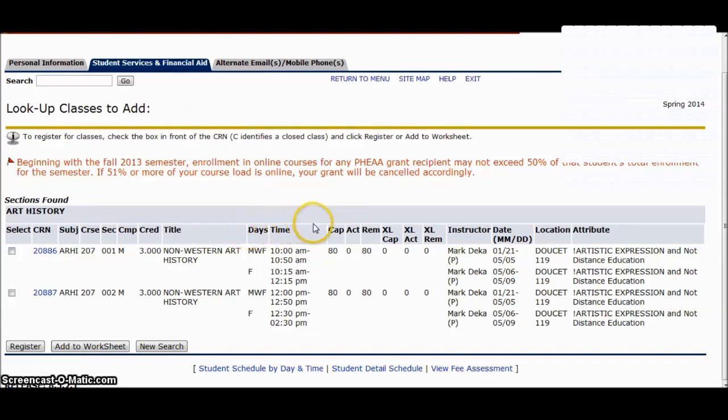Near the center of the page are 3 columns: CAP, capacity, ACT, actual students enrolled in the class, and REM, remaining seats available in the class. These numbers will change frequently once students begin to register. Make sure the section you select has seats remaining when you try to register for it.